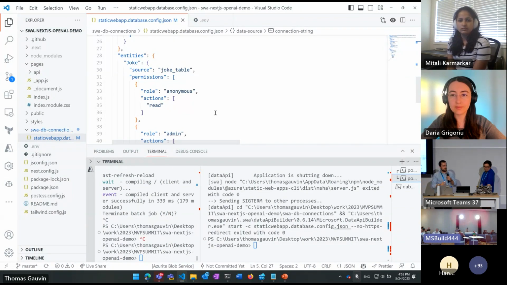Now, that's one thing I didn't mention about database connections, is that it integrates with Static Web Apps' own authentication to make it really easy for you to add RBAC to any of the actions on the entities you expose. And once you have this file, that's essentially it, right? You've configured your database connections.